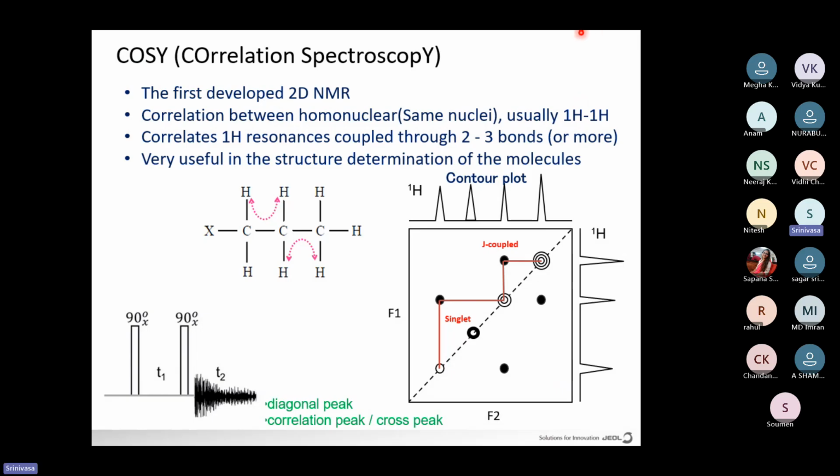In the COSY experiment, it correlates the proton resonances coupled through 2 or 3 bonds. It's not more than that. Like here, you can have vicinal coupling, or maybe this proton may be coupled to this proton. You can see that in the COSY experiment. So the plot looks like this. The direct dimension proton plot.